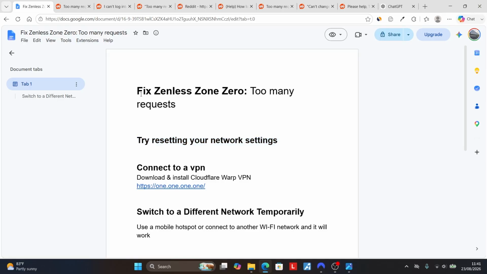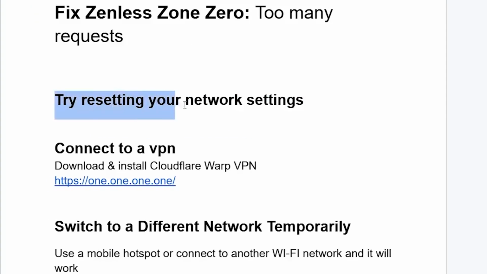If you're on a mobile device, make sure to try to restart your device, or if you're on console, maybe try to restart your router, then check if the problem is resolved.